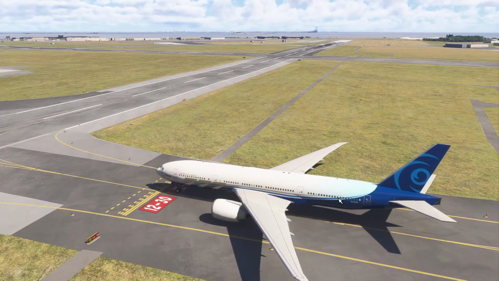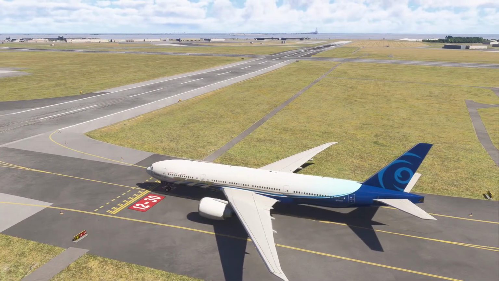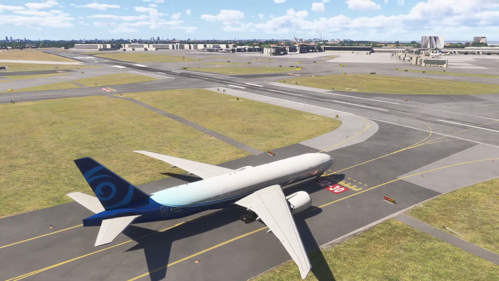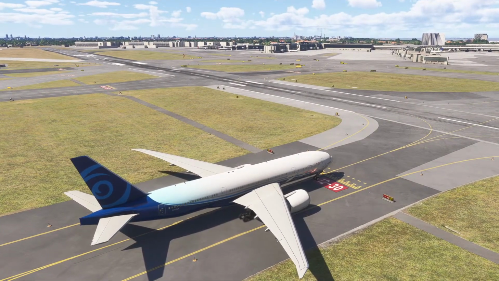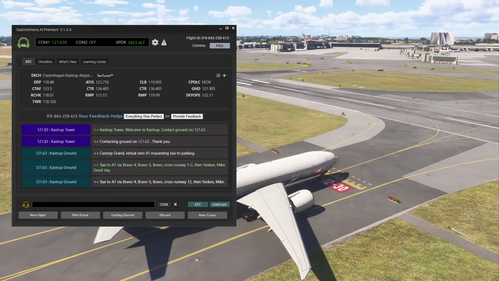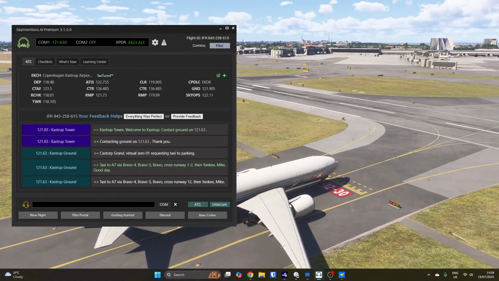Royal Duke 90 Echo Zulu Sierra, Kastrup ground. Cleared out of the Copenhagen Bravo airspace. Maintain VFR at or below 1500 feet. Where are we hearing that on the ground frequency? 120.255. Squawk 3262.